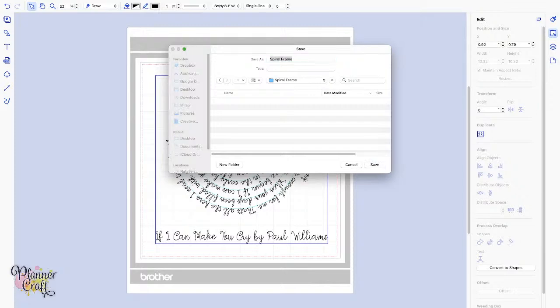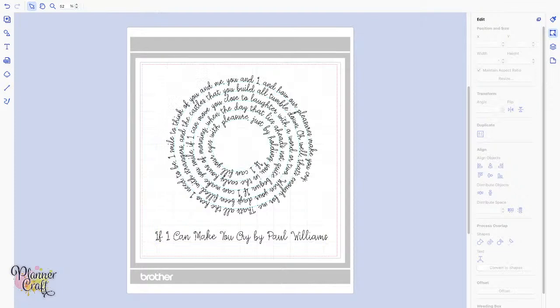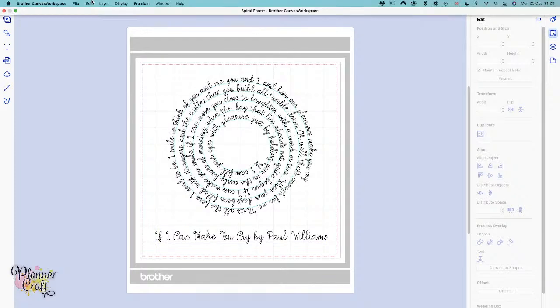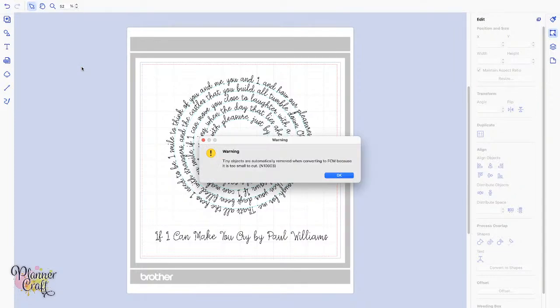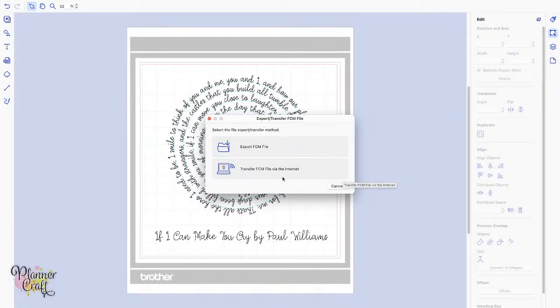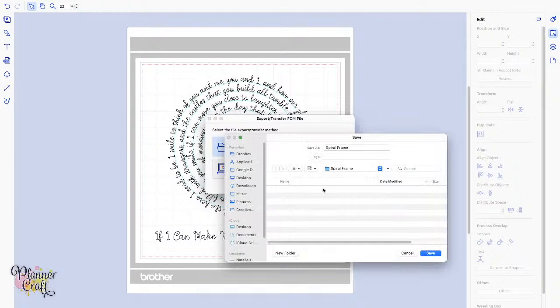Now that saves as a workshop file, workspace file I should say, but to send it to your machine you need to export it. Now it's going to say tiny objects removed when converting to STM, because it's too small to cut. Just go OK whatever, because it doesn't apply. And we're going to export the STM. I'm just going to give it the same name and go save.